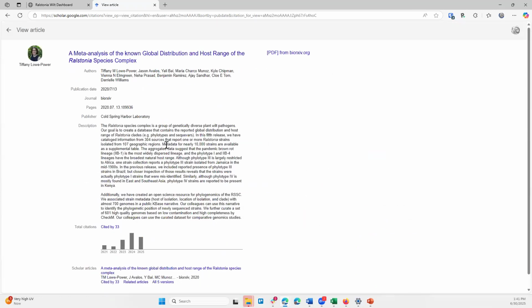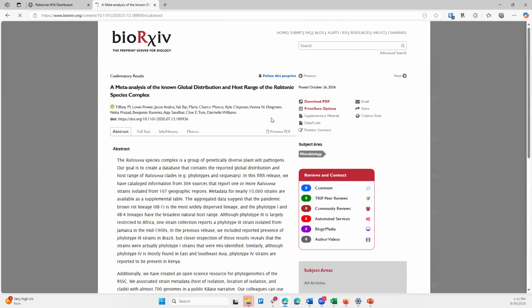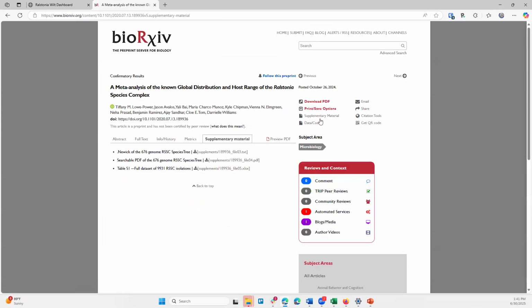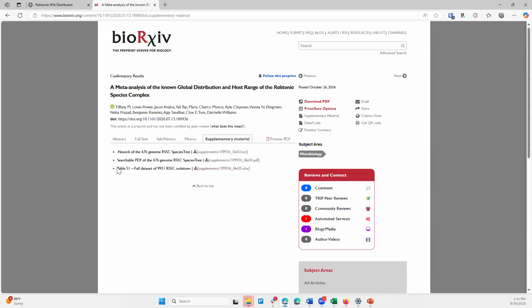So we have this meta-analysis of the global distribution. If you'd like to see the data set, the full data set without all those NAs, you can download a supplemental version of it from bioRxiv.